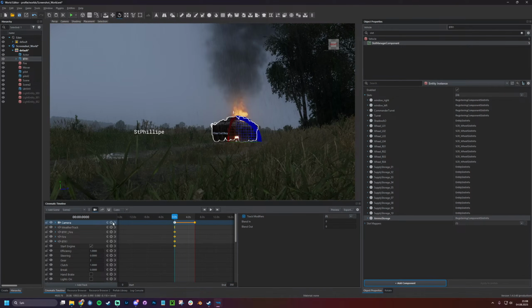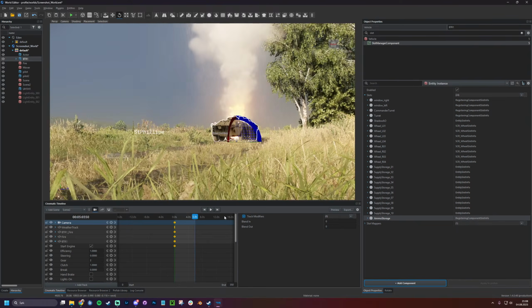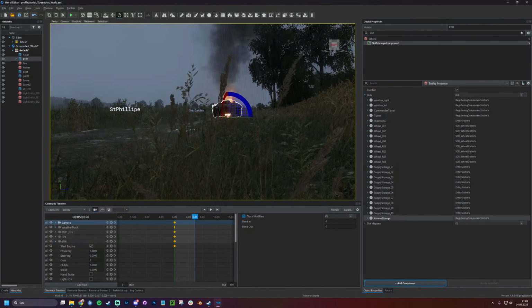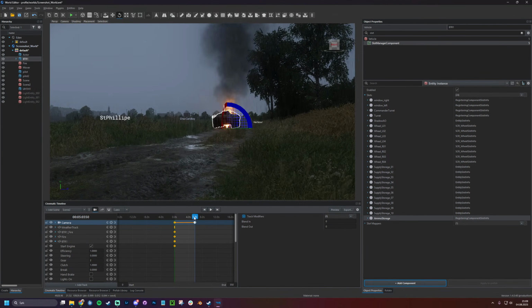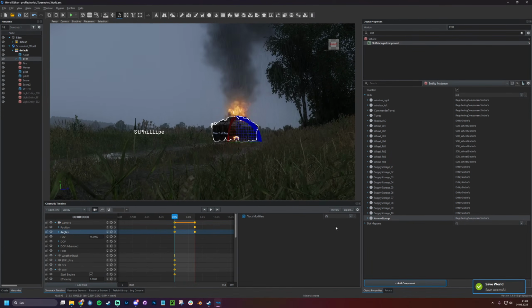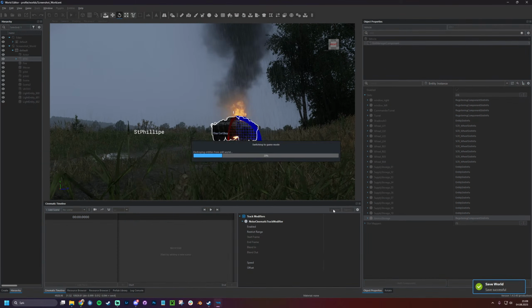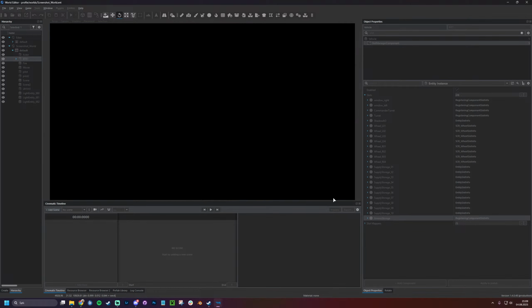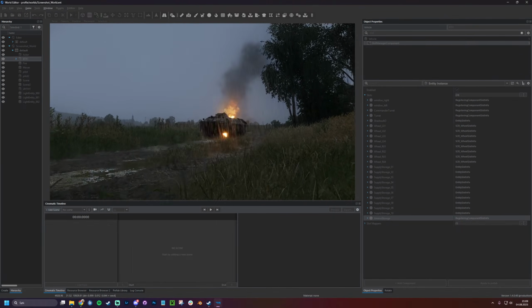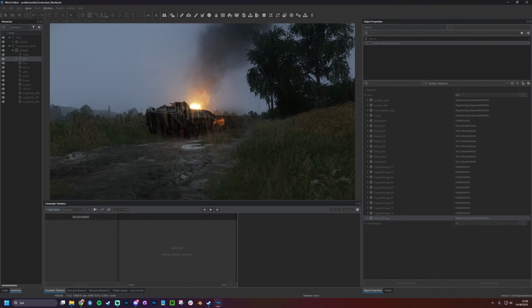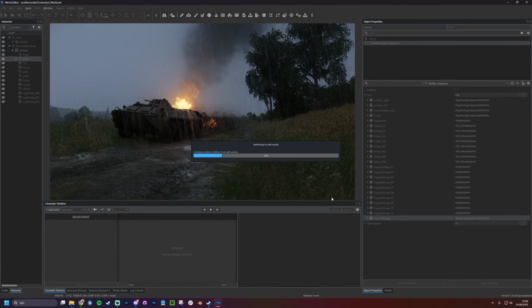So let's try and do like a camera shot here. See if it comes out cool. So we added velocity to the BTR. It's going to be loud. Trigger warning. So the fire is attached. Very cool.